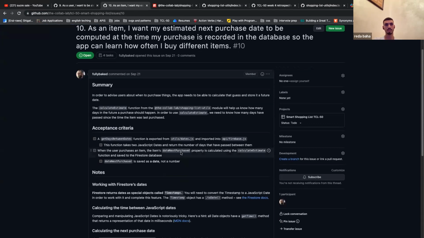Acceptance criteria: a getDaysBetweenDates function is exported from the ETL's dates file and imported into the API Firebase. So we need to create a function, getDaysBetweenDates, inside the dates file in the ETLs, and then export it and import it in the API Firebase. This function takes 2 JavaScript dates and returns the number of days that have passed between them. So just the difference between 2 dates.